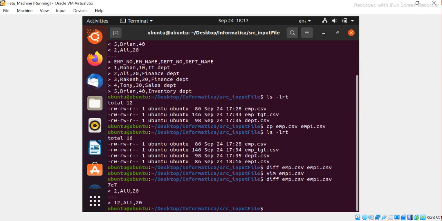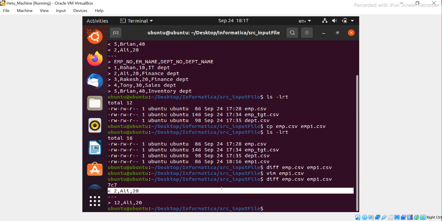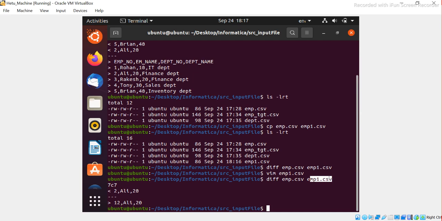You see, guys, it is saying that in the emp.csv file we have this row, and in this file, this one basically. This is telling that 12 Ali 20 is there, right? This is what we have modified, right? So that's why, if two files are not similar, then we will be getting the differences here. So this is how you can check whether we have the same rows or not.